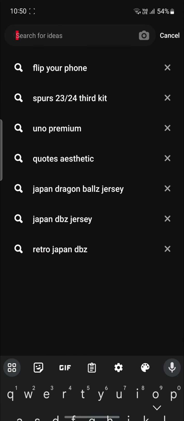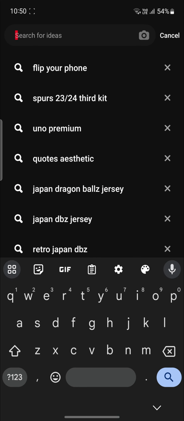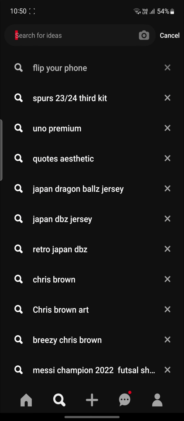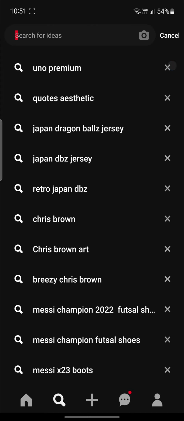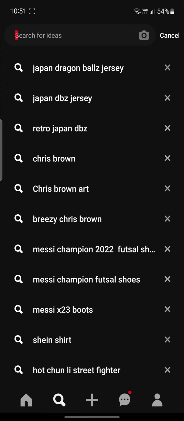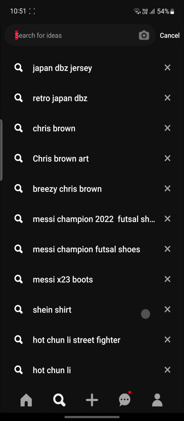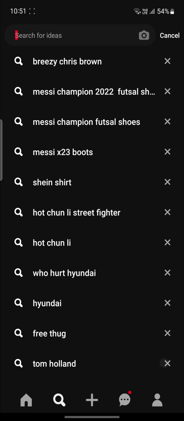Open Pinterest and go to the search bar and you can see some of your history. You can individually delete this by clicking on the cross icon. You can see there are a lot of histories.